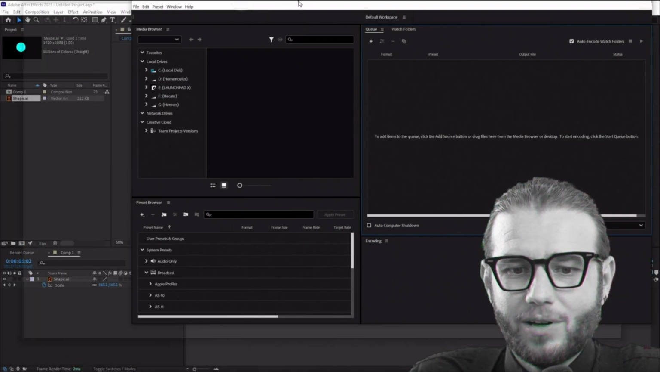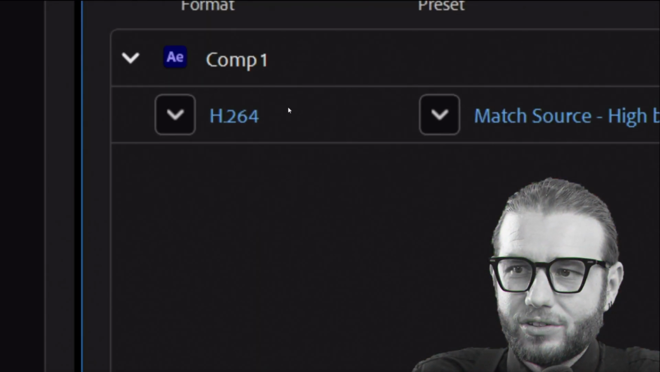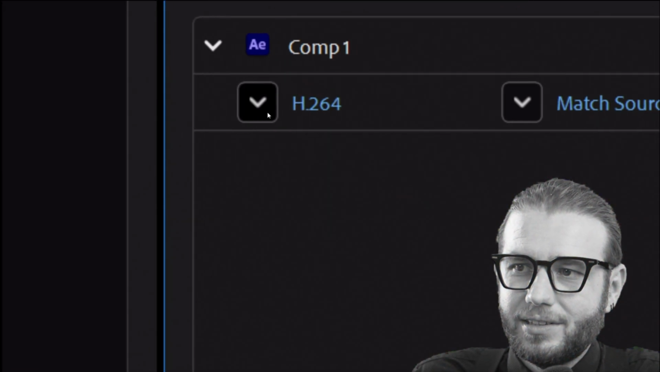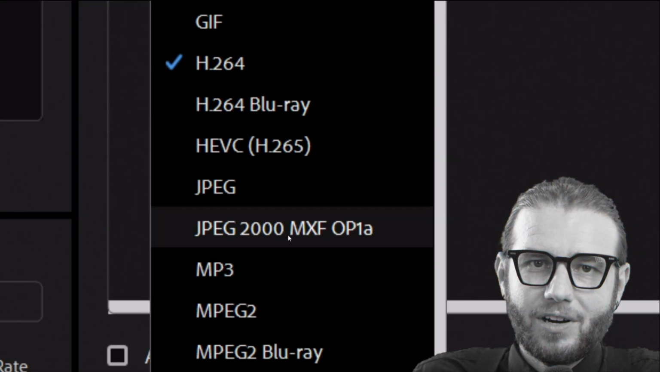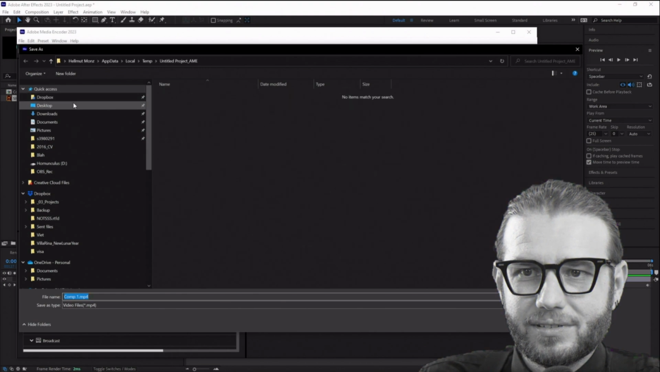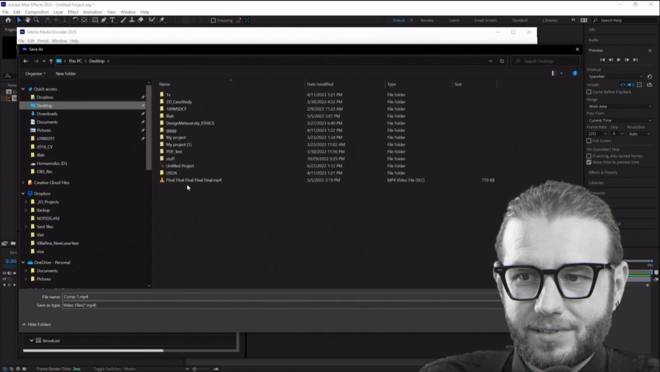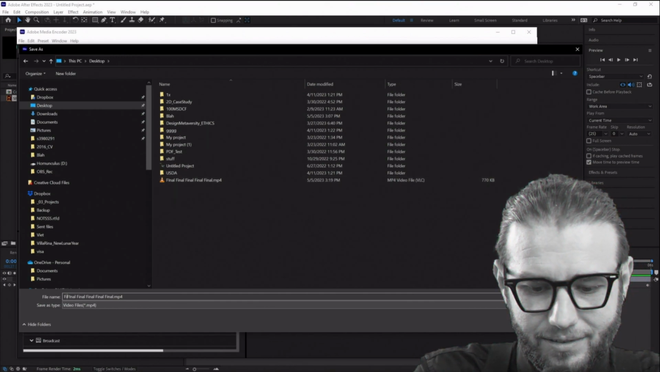Takes some while to open. You should have Media Encoder installed. And here I have it, H.264. And it has a lot of options in there. It's specialized software on compression. So it has everything. Again, here output, I go desktop and say, this is final.